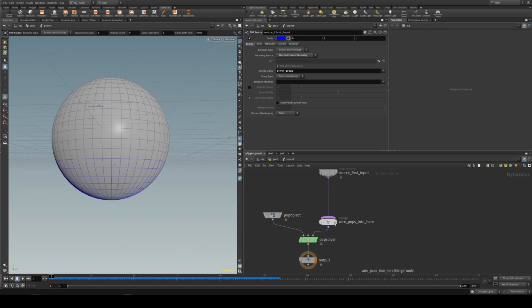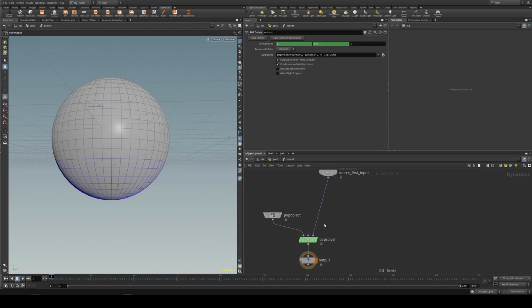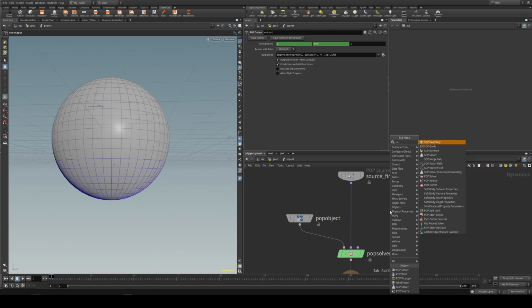Now, the next thing is we don't need this merge, so we can get rid of that. And we'll just move our source into the one input on our POP solver. Next thing we're going to create is a SOP solver.